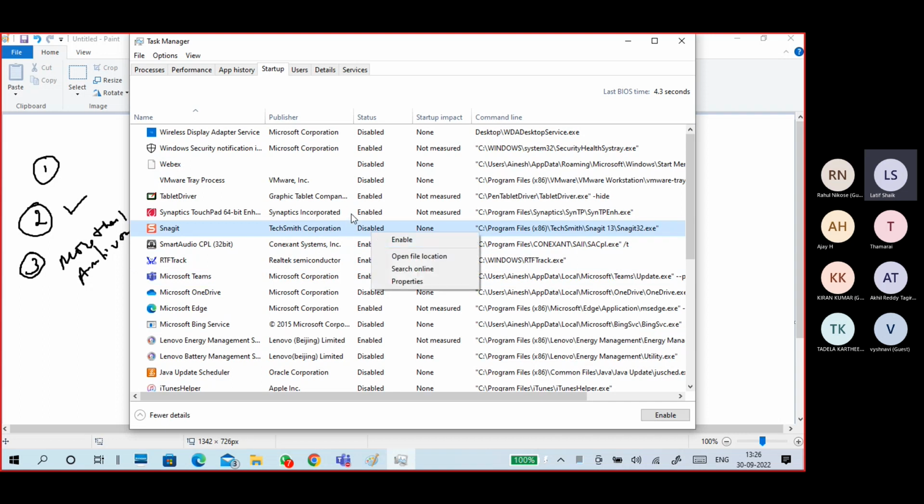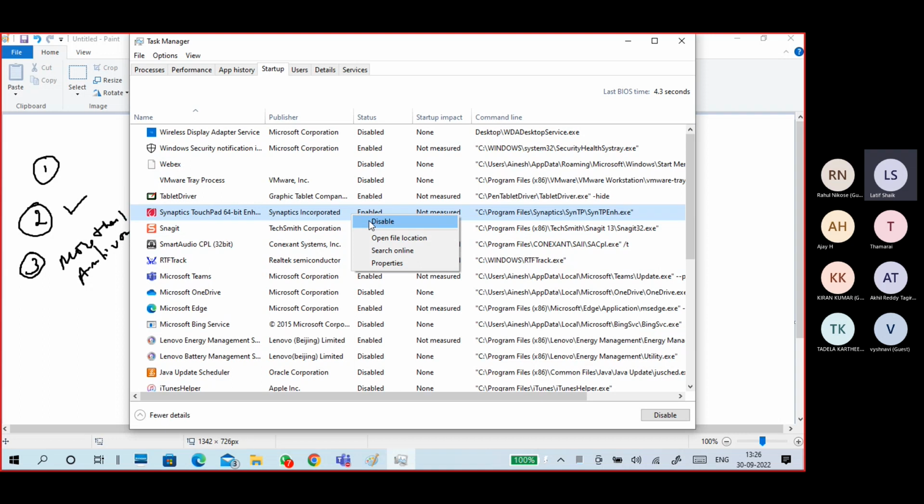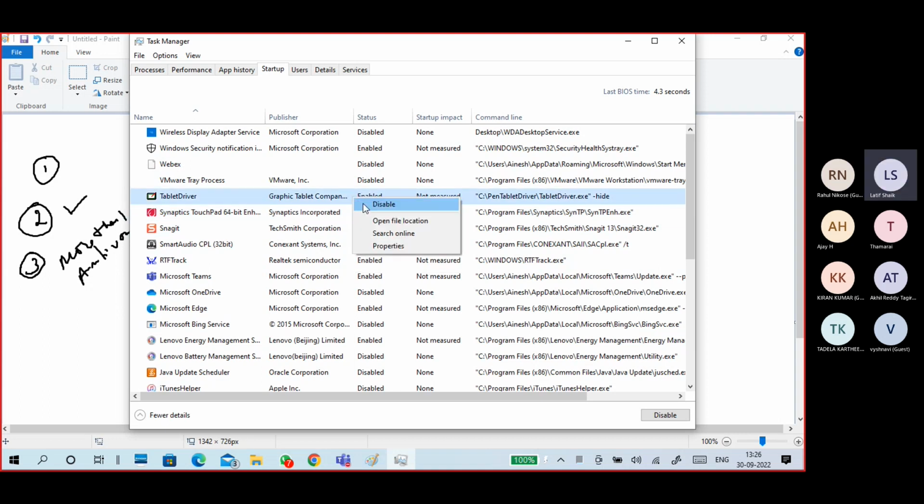Right click, disable it. For example, right click, disable the application. And after restart, on the next boot, these applications won't start at the time you start your computer. It means the OS is loaded, but these applications won't start in the background automatically. If you open manually, it will open, no problem.